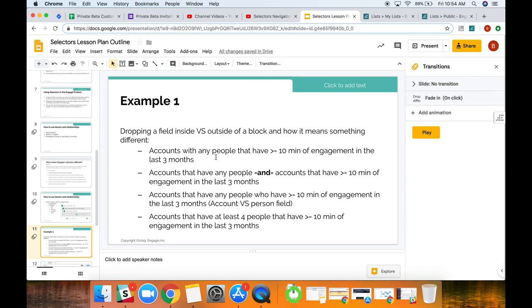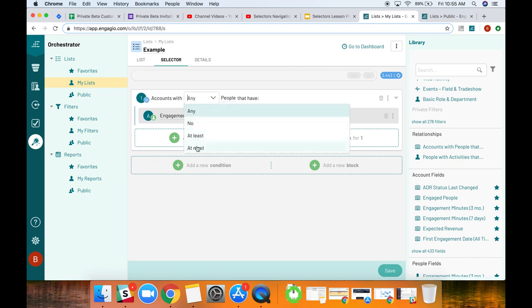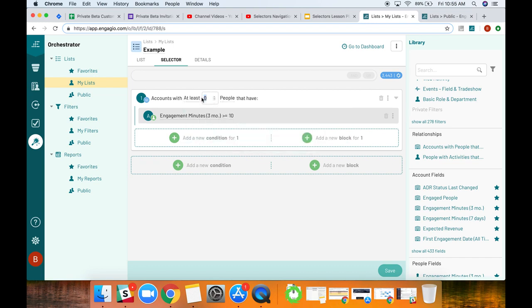Accounts with any people that have 10 minutes of engagement in the last 3 months. But now I want to do something with the cardinality to make this a much more interesting query. I want accounts with at least 4 people that have 10 minutes of engagement or more in the last 3 months.